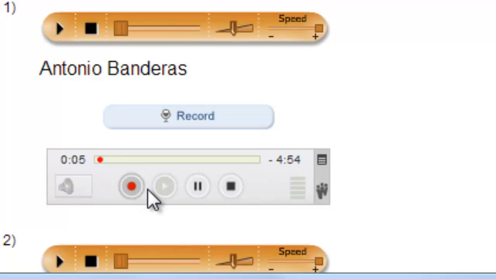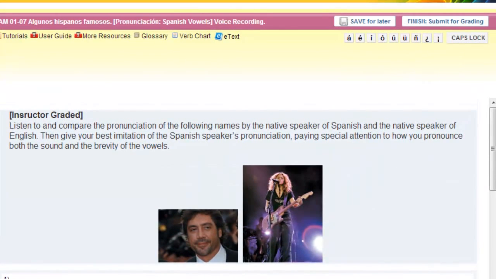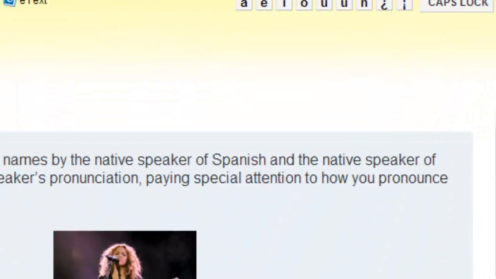If you look at the top right, you can see how much time is left in your current recording. Most activities are set to have 5 minutes worth of recording time. On the left is time elapsed. Your recording will be saved to the gradebook once you click on Finish Submit for Grading.